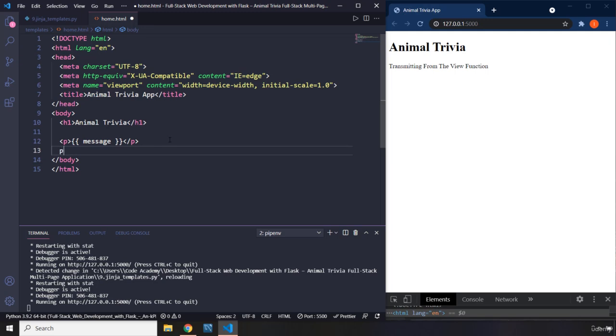So let's say I have a paragraph and I'm going to say my name is, and then here I'm going to say first name is, and I'm going to write first_name here. So this is one Jinja variable. My first name is first_name, and my last name is last_name.